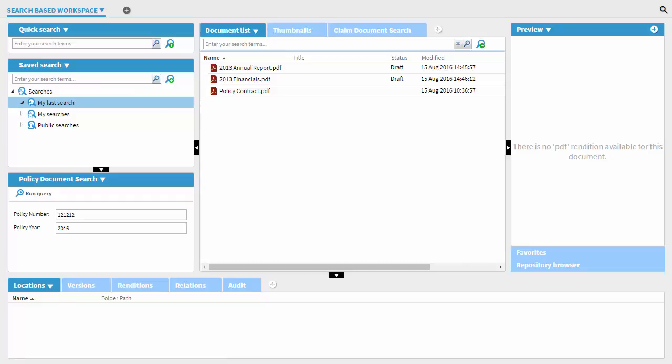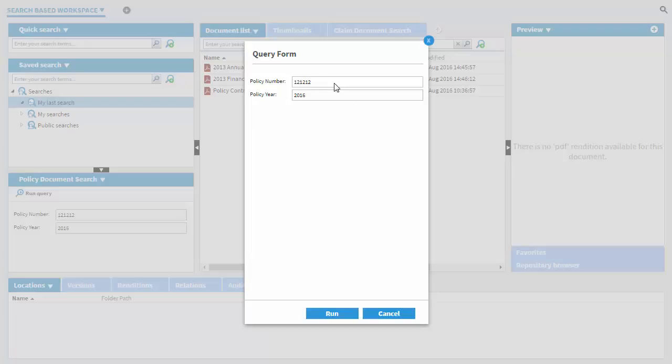One other thing with saved searches that was interesting is that when I execute my policy document search here through the search form, there's no actual way to save this in the saved searches. So here I can rerun it, and I can change my query form and run the search again, but there's no option here to save the search.